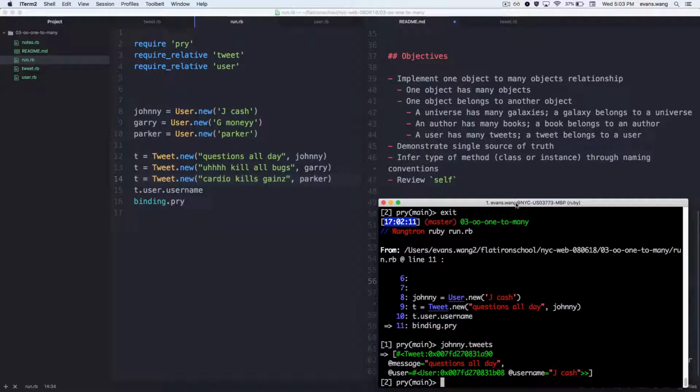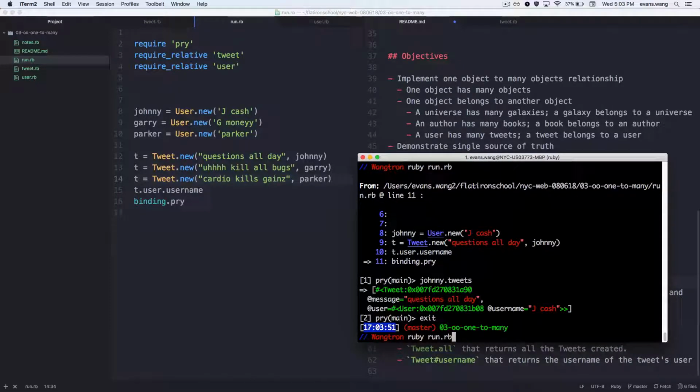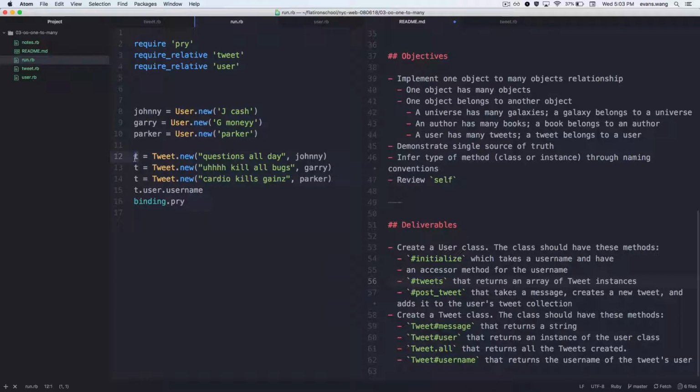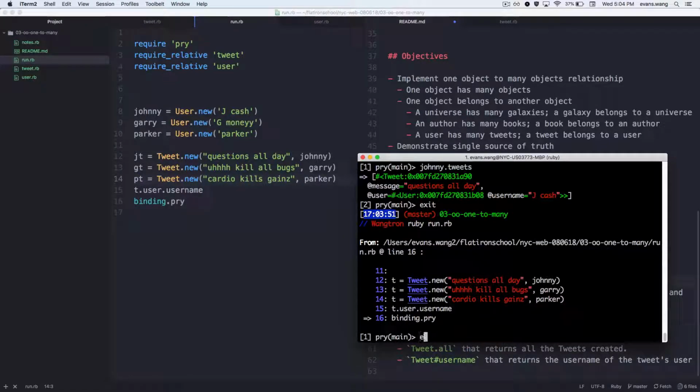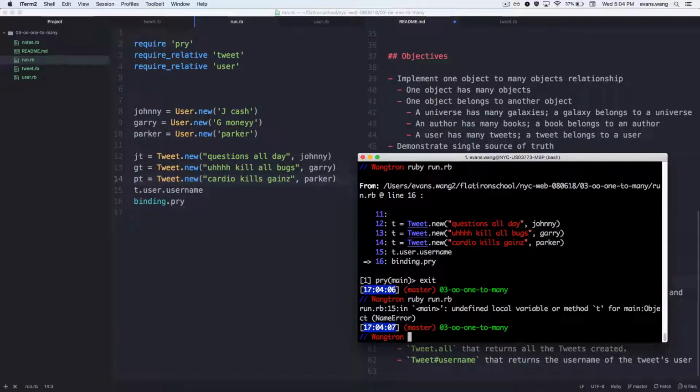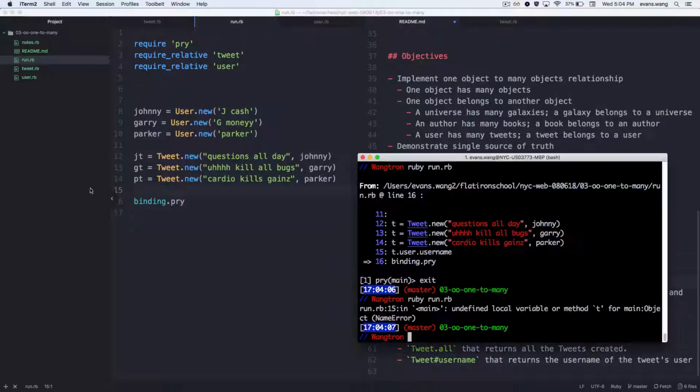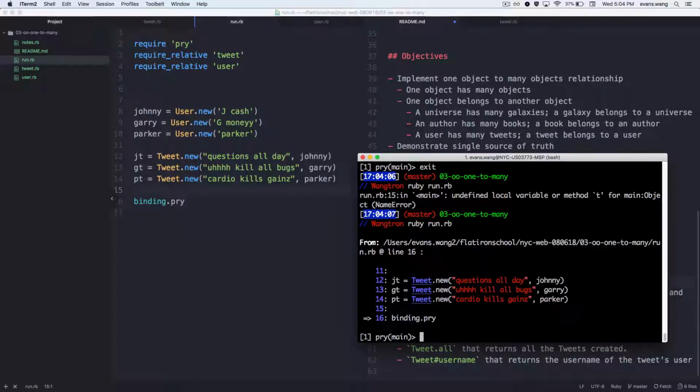So, all right, let's figure this out, right? Let's run this Ruby. They're all T. So let's just put JT for Johnny's tweet, GT for Gary's tweet, and then PT for Parker's tweet. Cool. All right, everyone following so far? Did I do anything crazy or wild? No, right? I just made more tweets, so I have access to them, so I can test it.